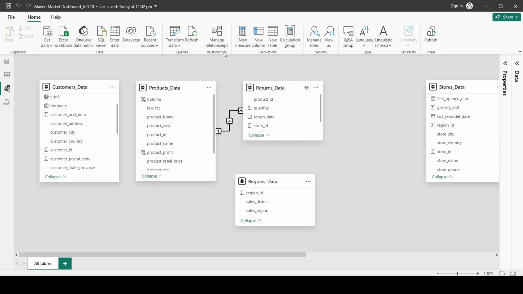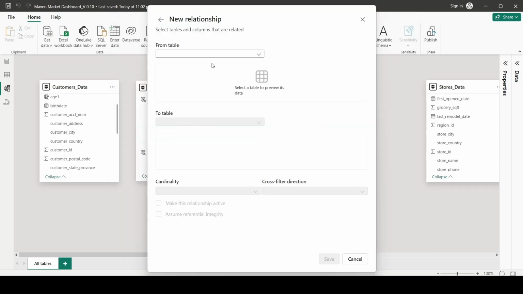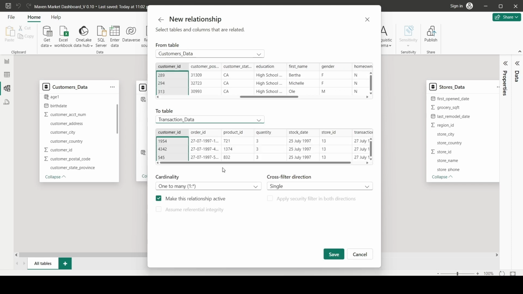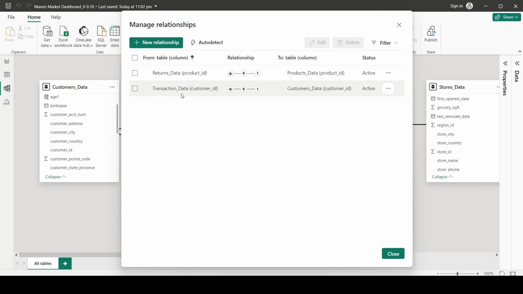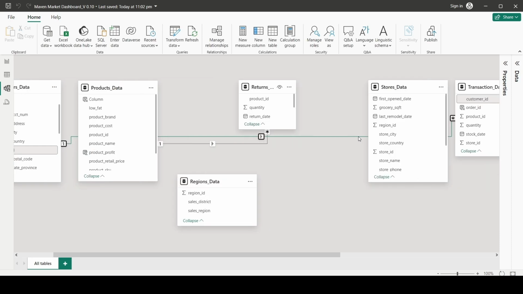To implement this, click on Manage Relationships option in the toolbar. In the Manage Relationships window, click on New Relationship. In the Create Relationship dialog box, select the dimension or fact table you want to link. Let's say we link Customers table with Transaction table, as Customer ID is referenced in Transaction table as a foreign key. And automatically the common keys are highlighted. Click on Save. As you can see here, a new relationship has been established. Click Close. If you can see here, there is a relationship established between Customers table and Transaction table.